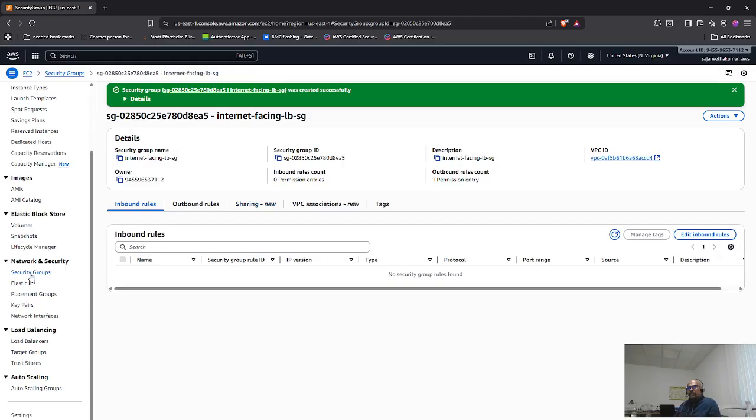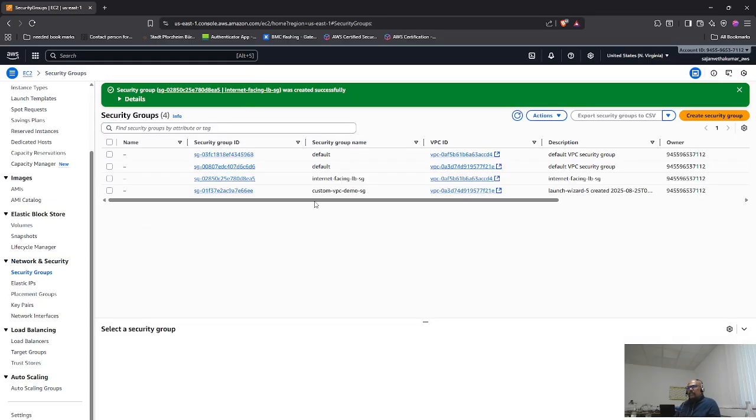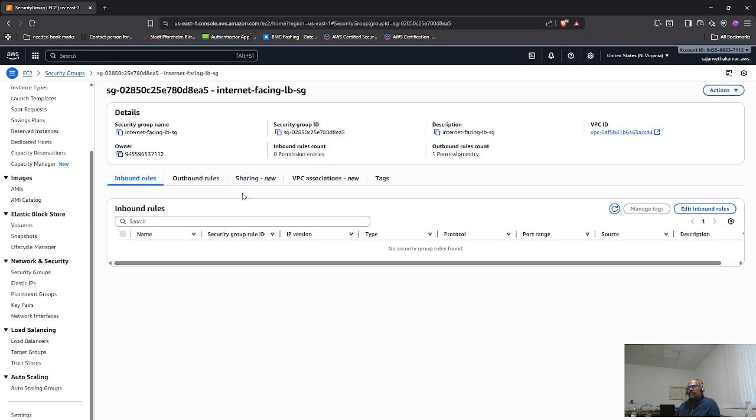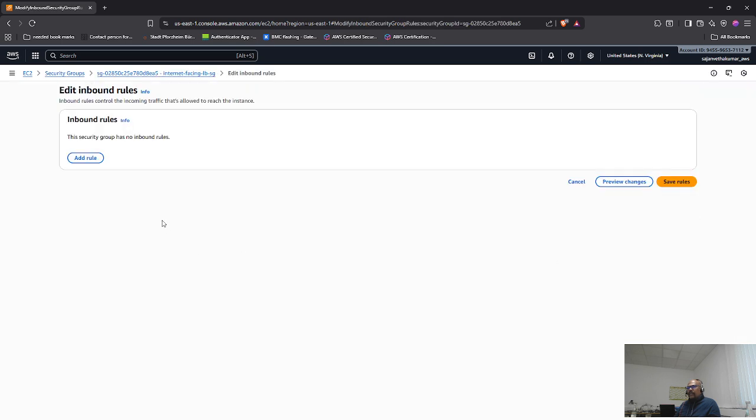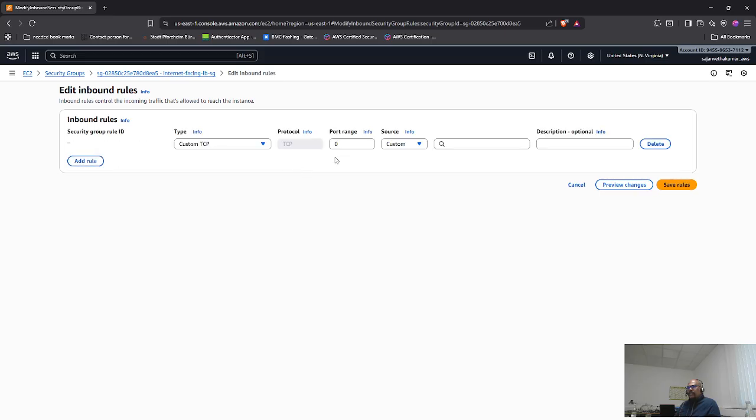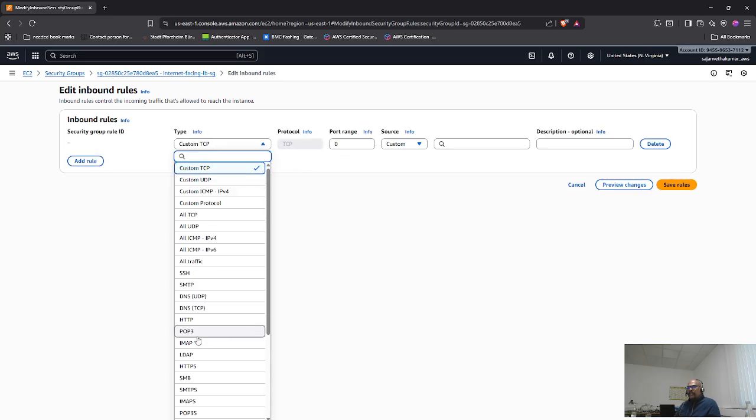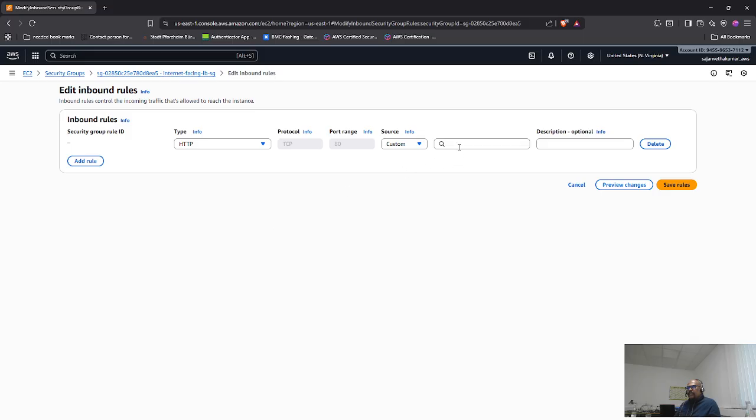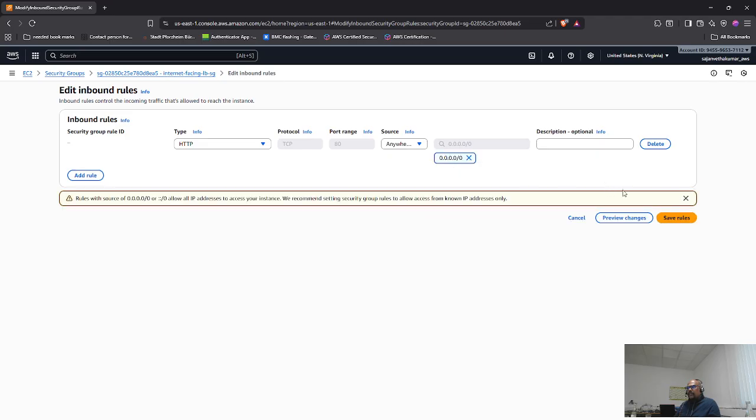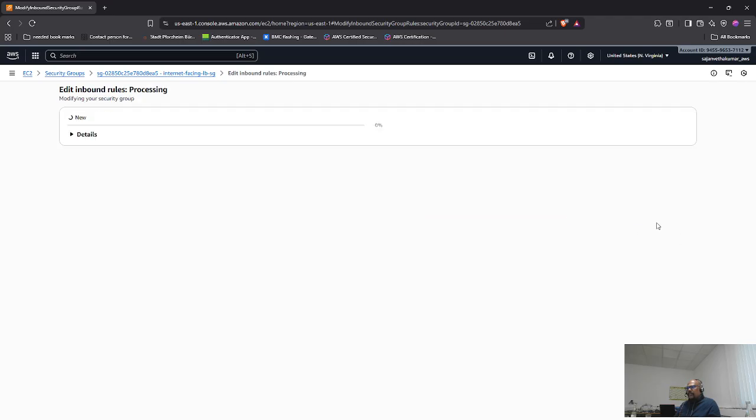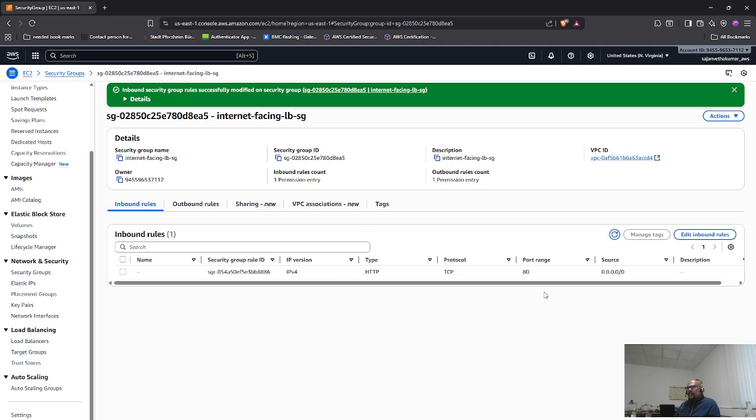Let us see how it is. Internet facing security group. Edit inbound rules. Add rule. This is to be HTTP, 0.0.0.0. Save changes. Okay, HTTP source is from all.